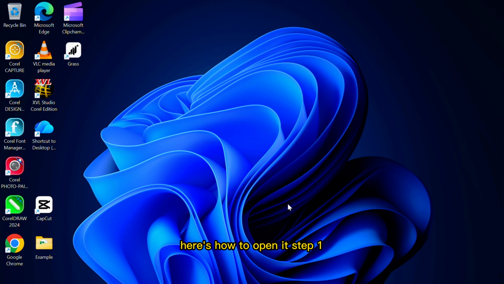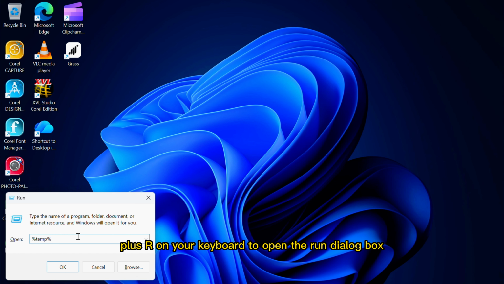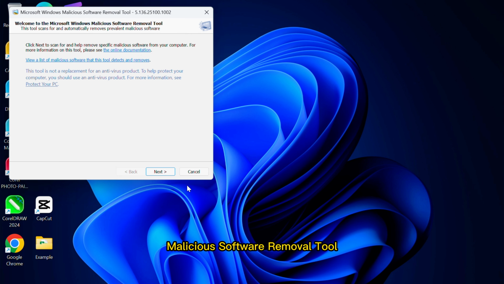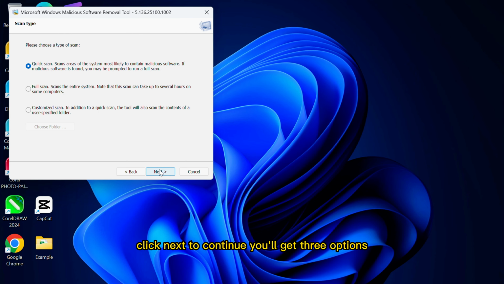Here's how to open it. Step 1. Press Windows plus R on your keyboard to open the Run dialog box. Step 2. Type MRT and hit Enter. You'll see a window pop up titled Malicious Software Removal Tool. Click Next to continue. You'll get 3 options.